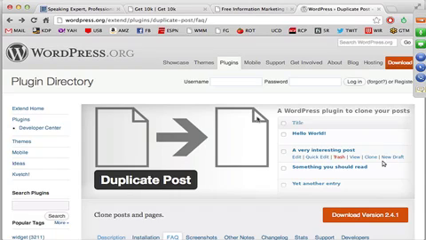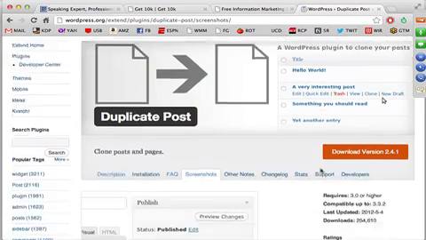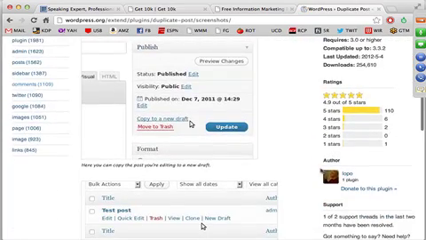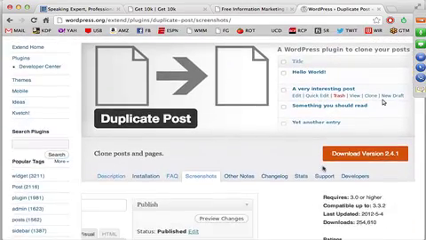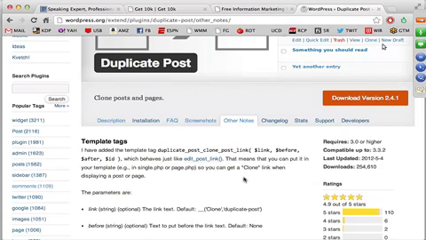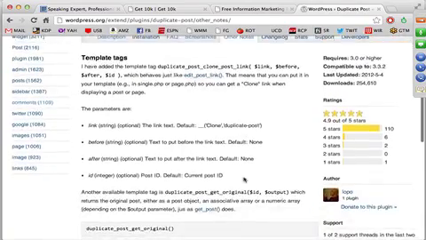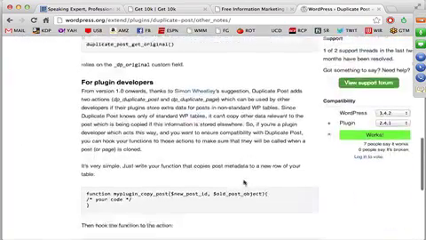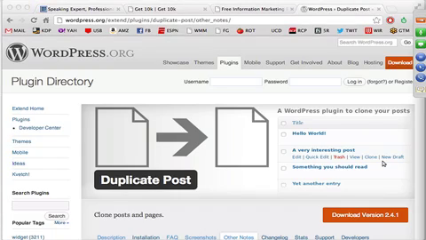So the whole idea is, let me see screenshots here. I don't think it's very complicated to understand what this is. Other notes. What else here? The parameters. I just think this might be a good way to get the posts out in such a way.